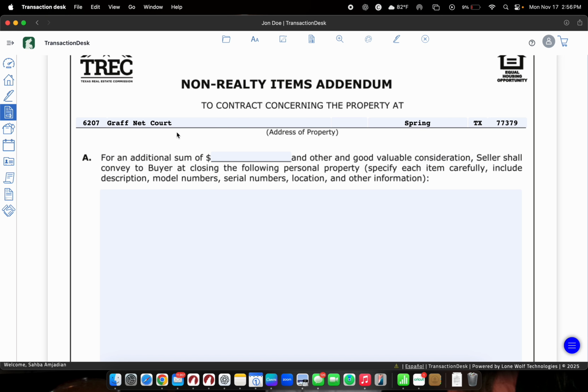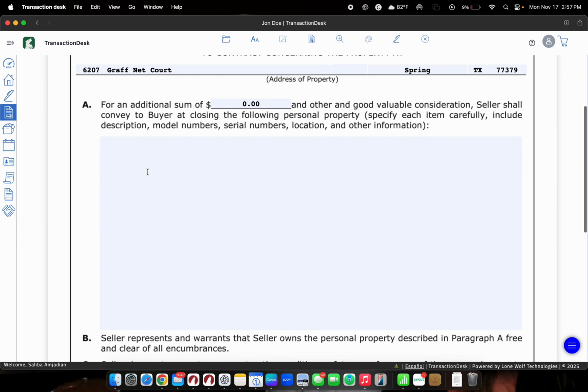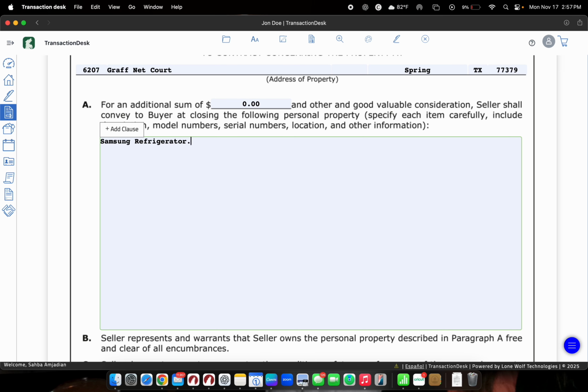So here it's going to ask you, how much will your clients be paying for the following items? Usually, it's a negotiation between the seller and the buyer. But let's say, for example, that we want the fridge to stay in this situation and we're not paying anything extra for it. So I'm just going to put $0 here, and then it's going to ask us for the description. So I'm going to put Samsung refrigerator, model number.